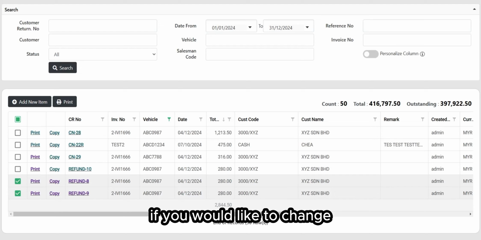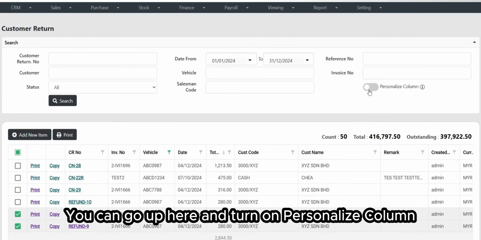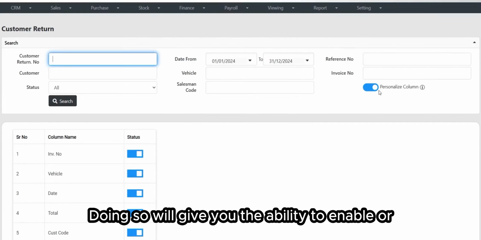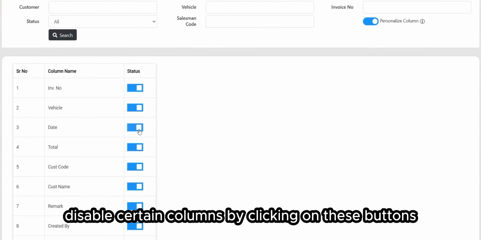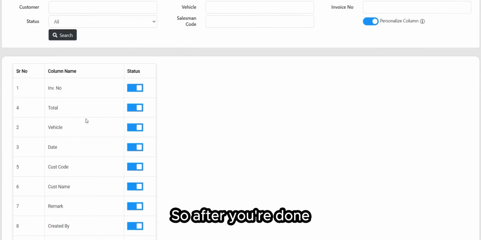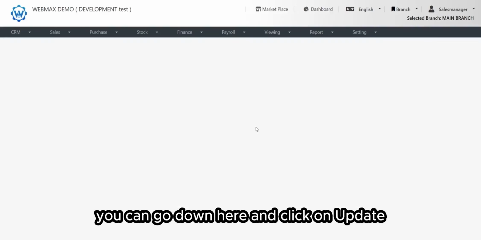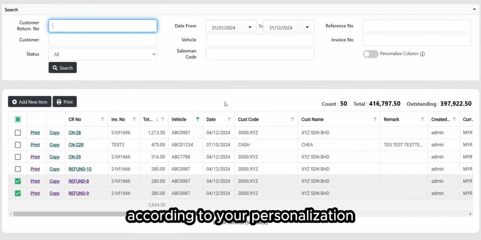Finally, if you would like to change the way that this list looks, such as enabling or disabling certain columns or resequencing their order, you can go up here and turn on personalized column. Doing so will give you the ability to enable or disable certain columns by clicking on these buttons. And you can also reorder their sequence by dragging them around. So after you're done, you can go down here and click on Update. And the system will update the table according to your personalization.